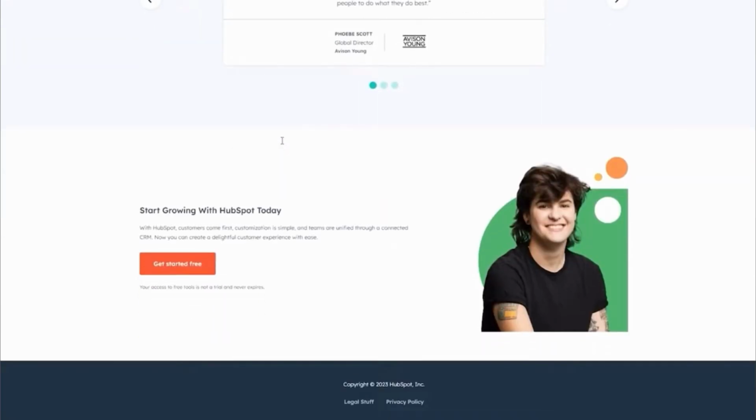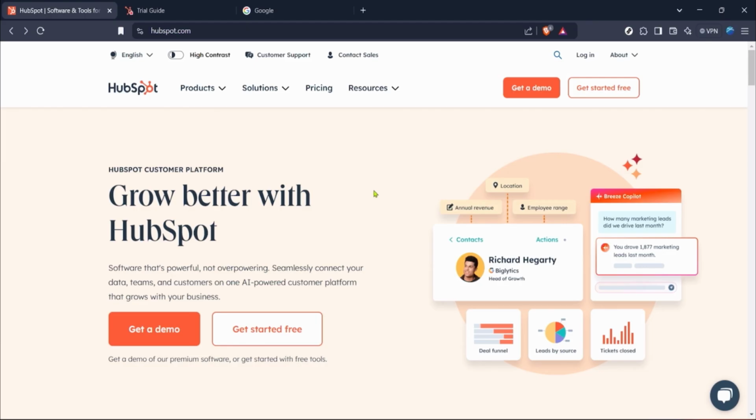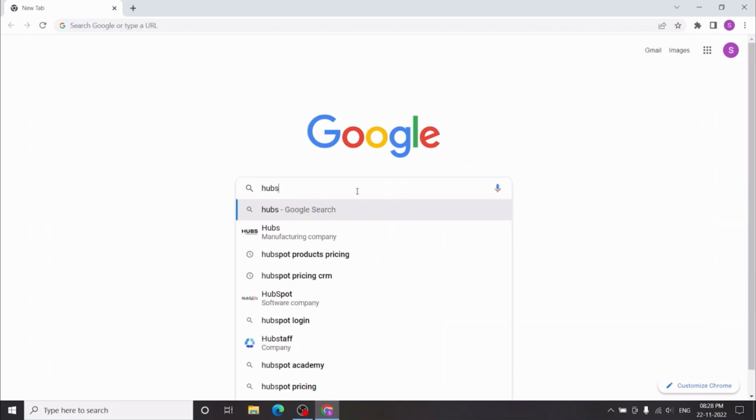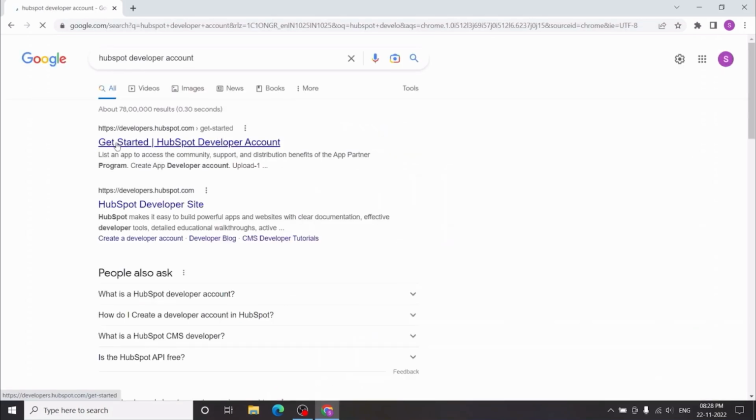This is especially useful for developers or businesses who want to explore HubSpot's advanced functionalities without committing to a full account. So let's dive into how you can create a developer account on HubSpot. To get started, go to the HubSpot developer portal at developers.hubspot.com. This is where you'll find all the tools and resources available for developers.